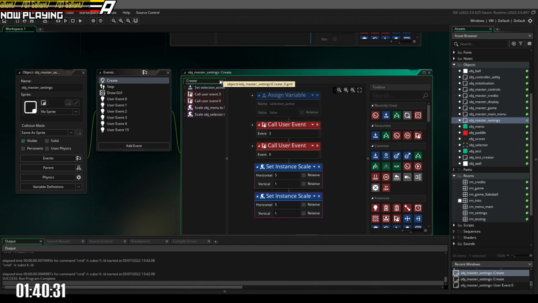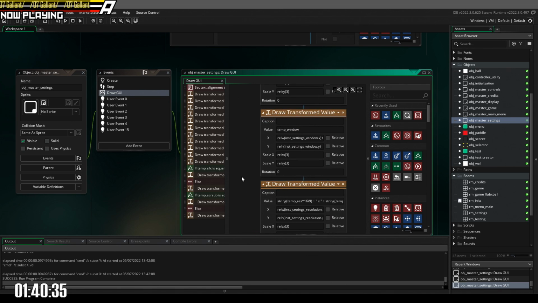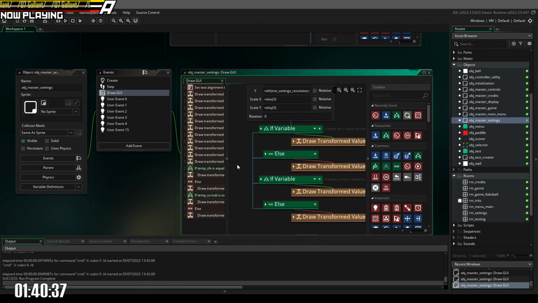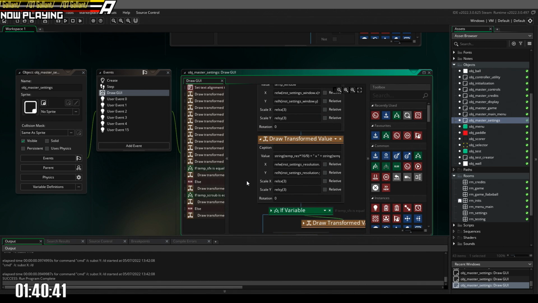Okay. Create object. And let me just draw a GUI right here real quick. God, what's the function to raise it up? Is it ceiling? Rounds up to the nearest integer. So, yes, ceil.